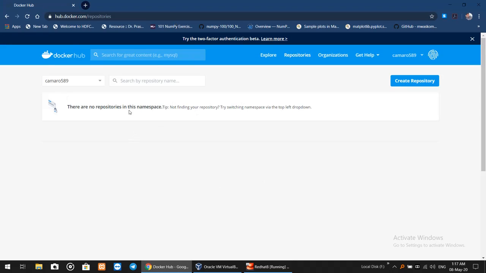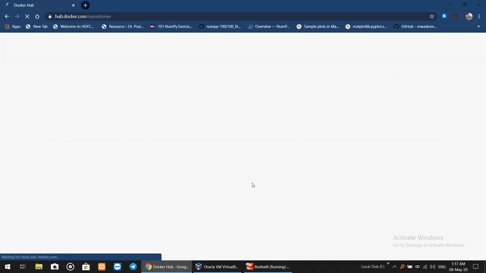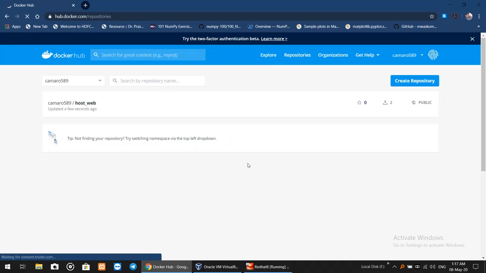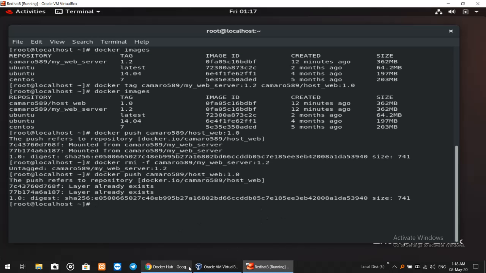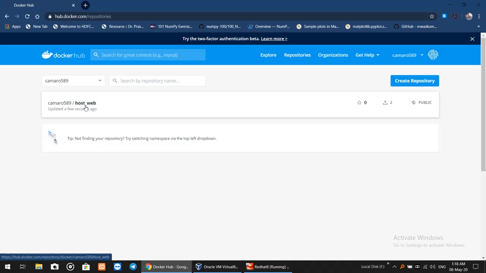You can do this right now, and you can just see your repository here. I have tried it many times. Okay, so it is done. It is already pushed, as you can see. It was some mistake in my tag name, so please always correct your tag name.